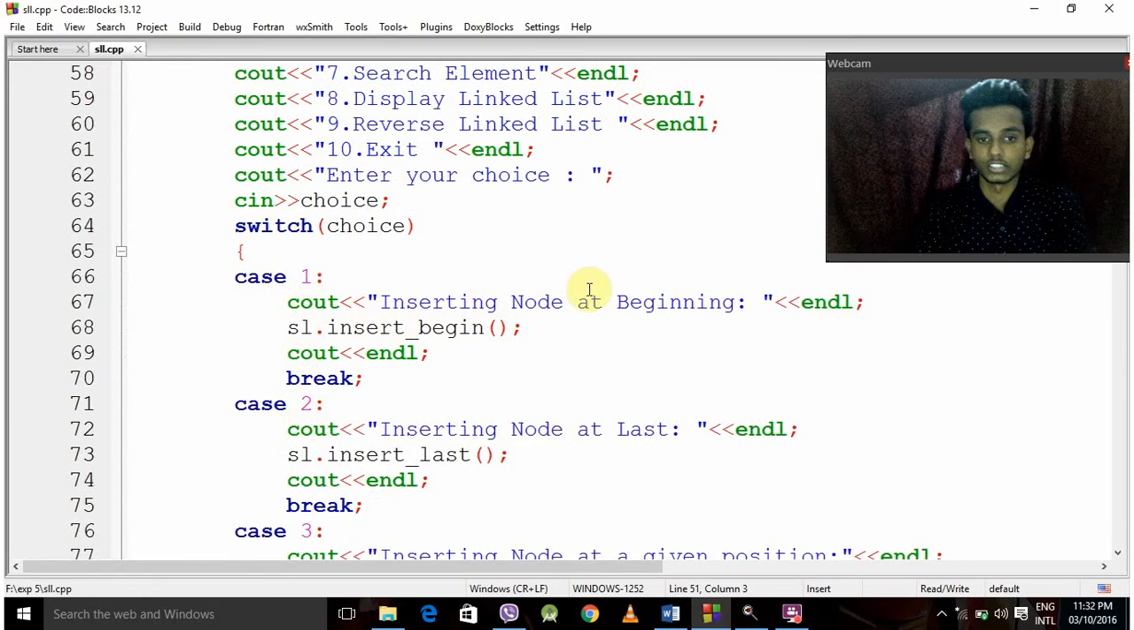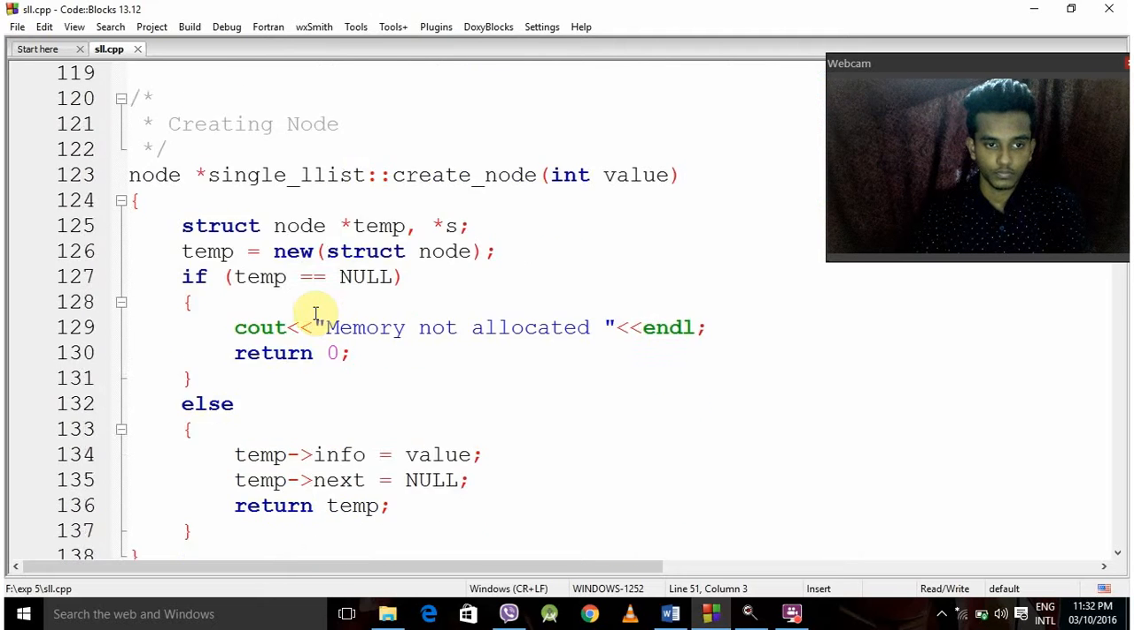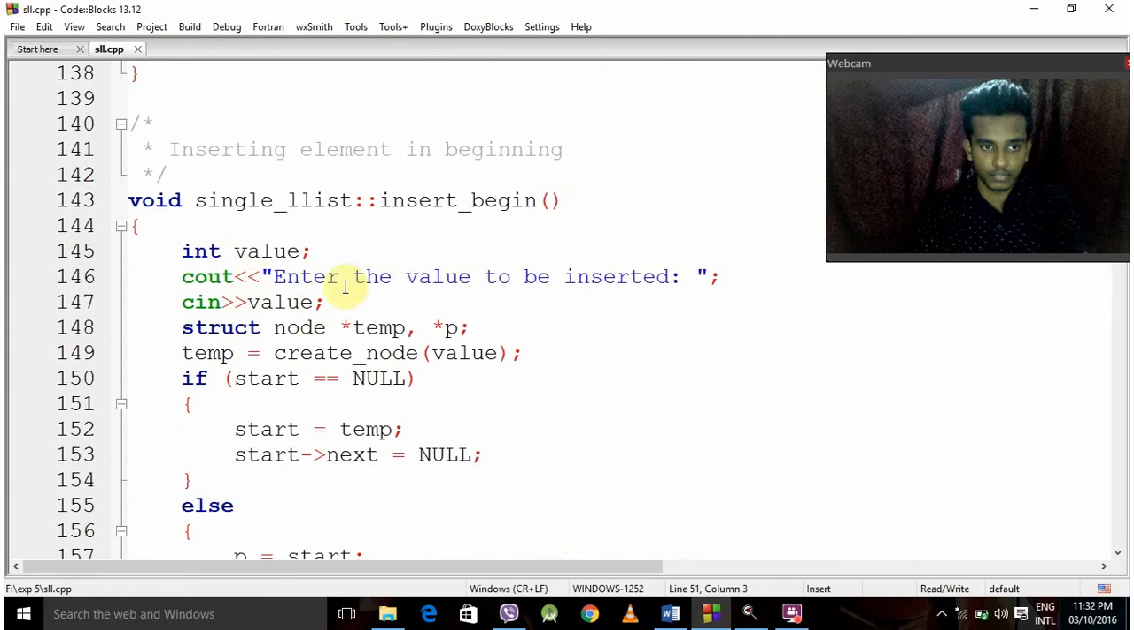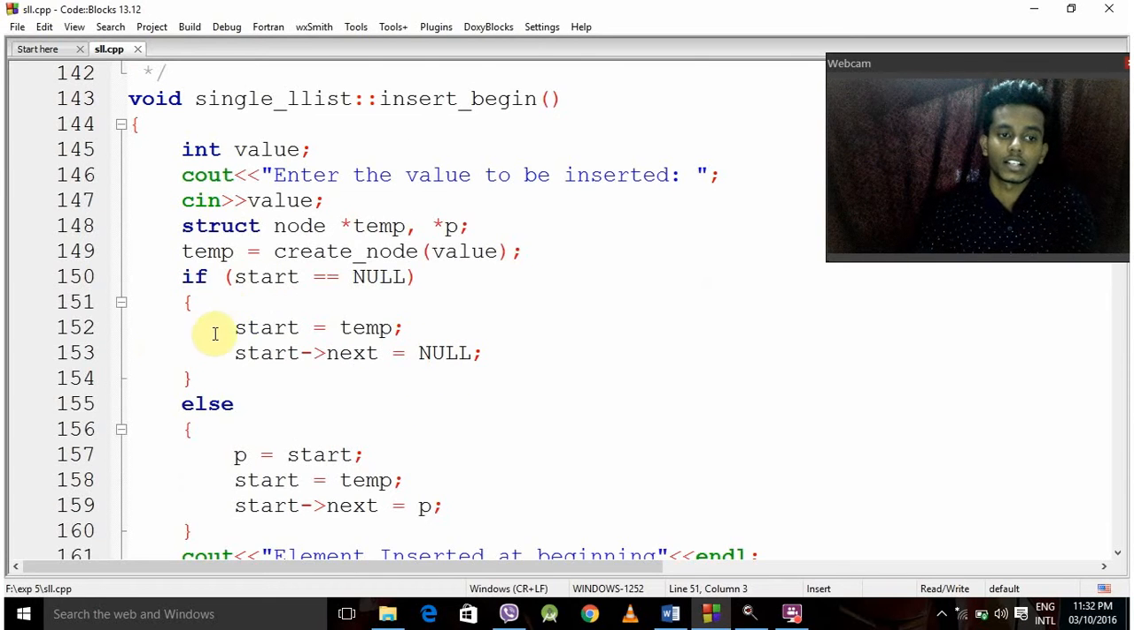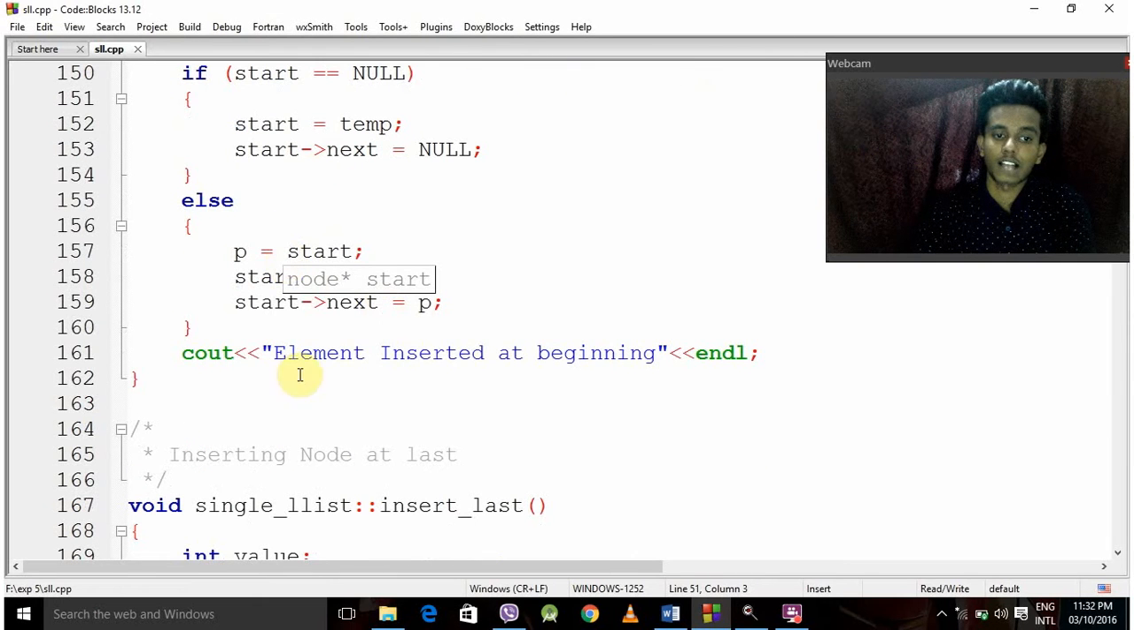So there's my case one, inserting node at the beginning, so sn.insert_begin. There's my class object, and then there's the function which I have made in my class. So if I press this one, then it will go over here, and it will ask for the value to be inserted, then we have to enter the value. Start node, start m, stop e, then it was create_node value. Here I have used an if else, and then there's a condition, and at last it will show that the element is inserted at the beginning.